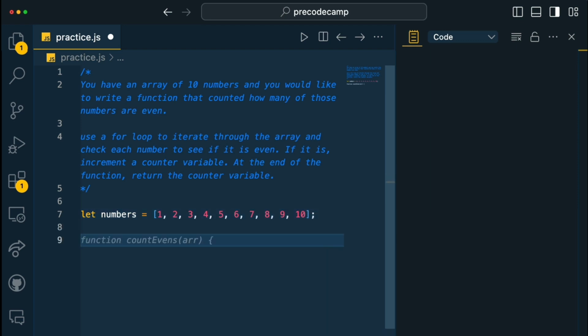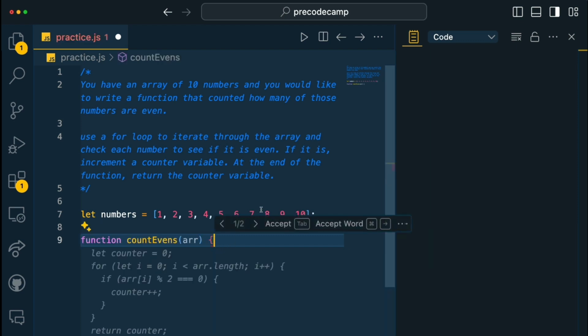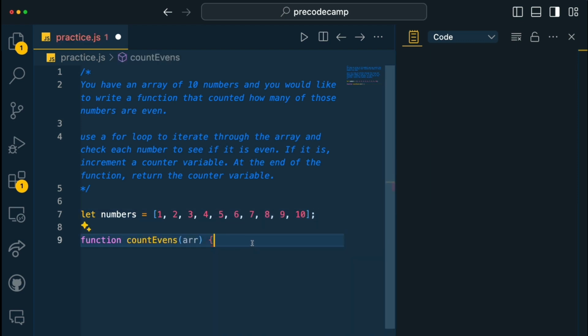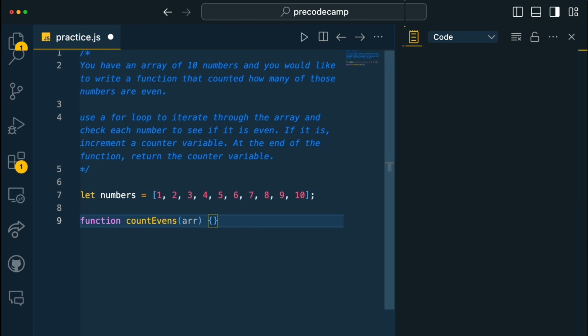So let's create a function here, and we're just going to call this countEvens, and it's going to receive an array worth of information. Okay, I'll put the curly brackets on here just so that we can maintain scope.